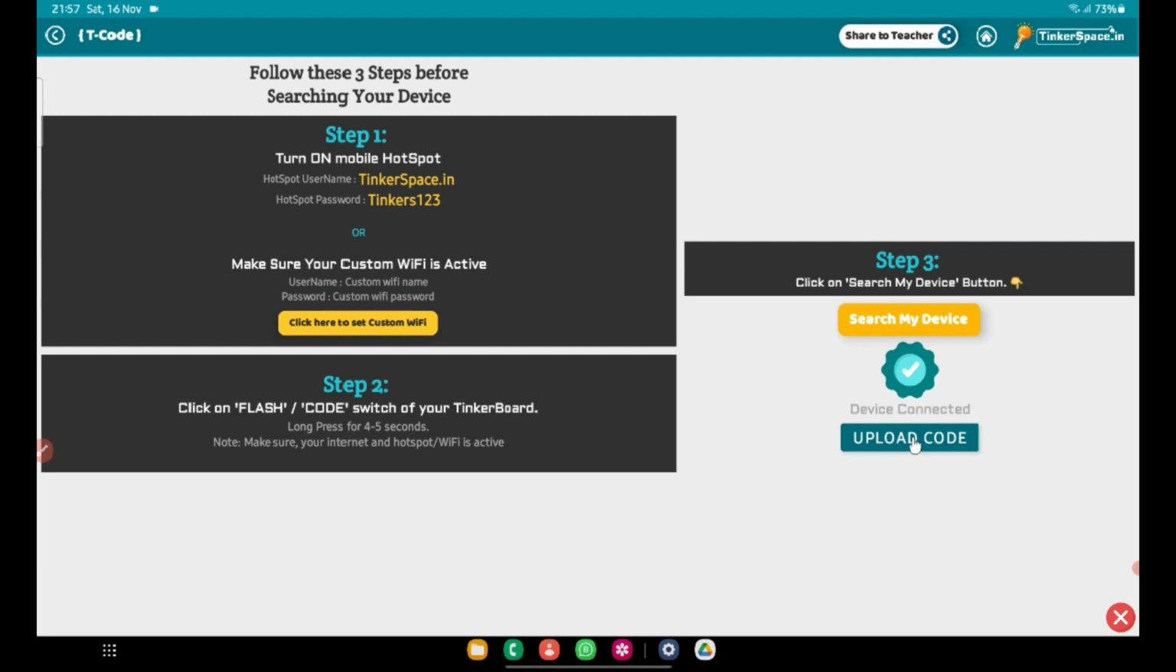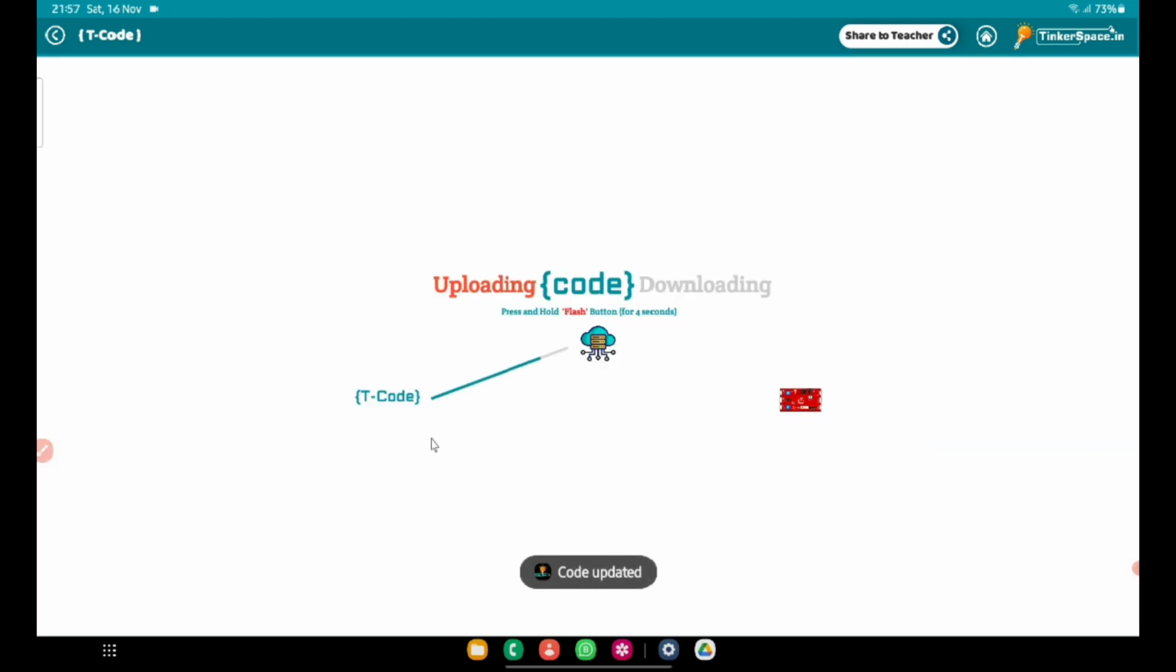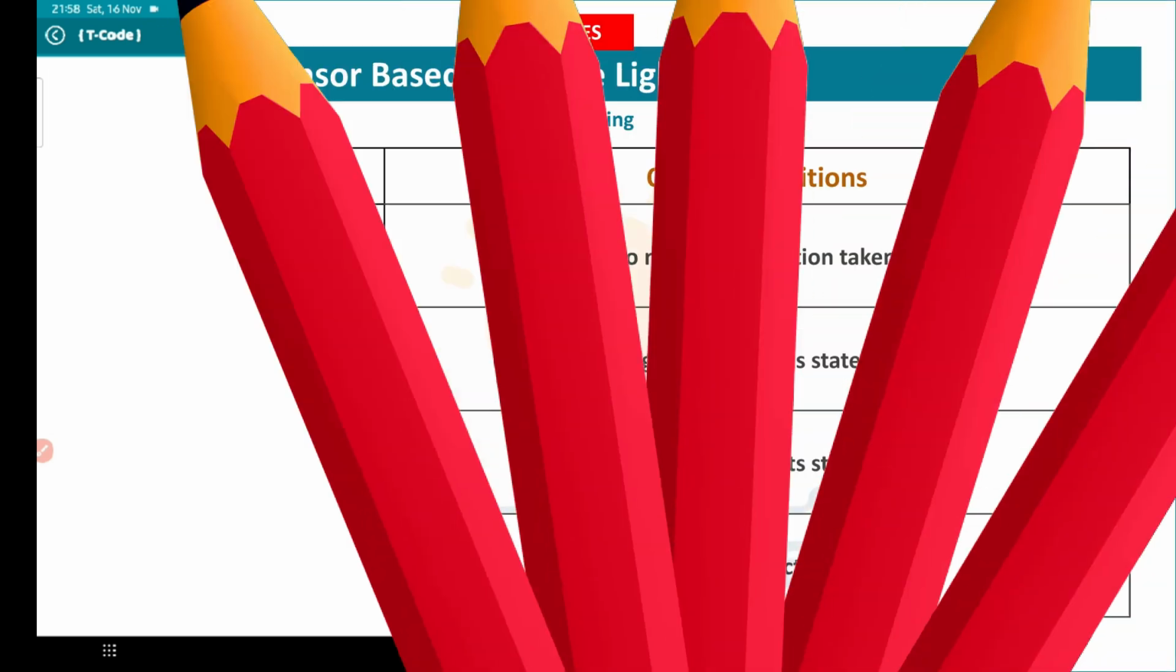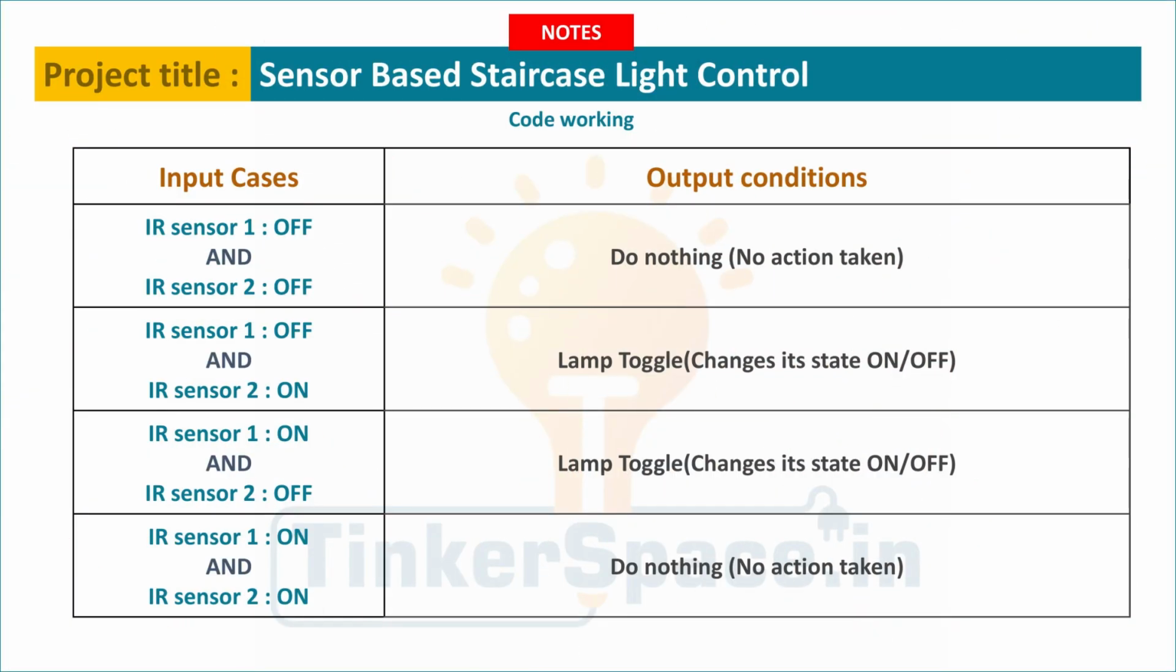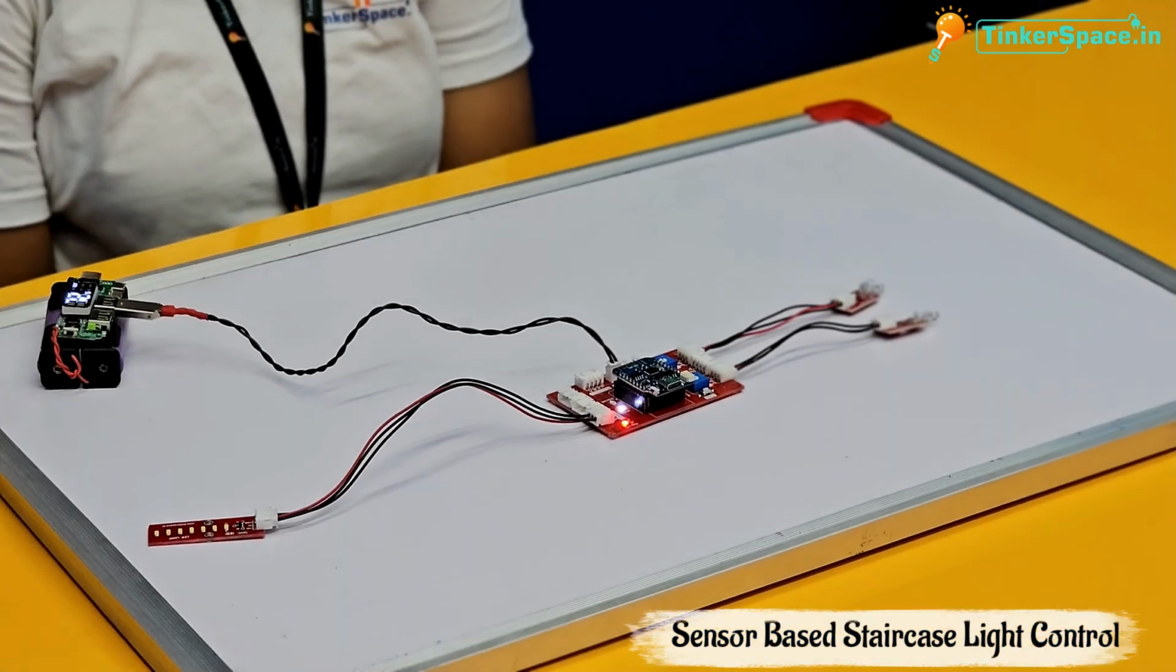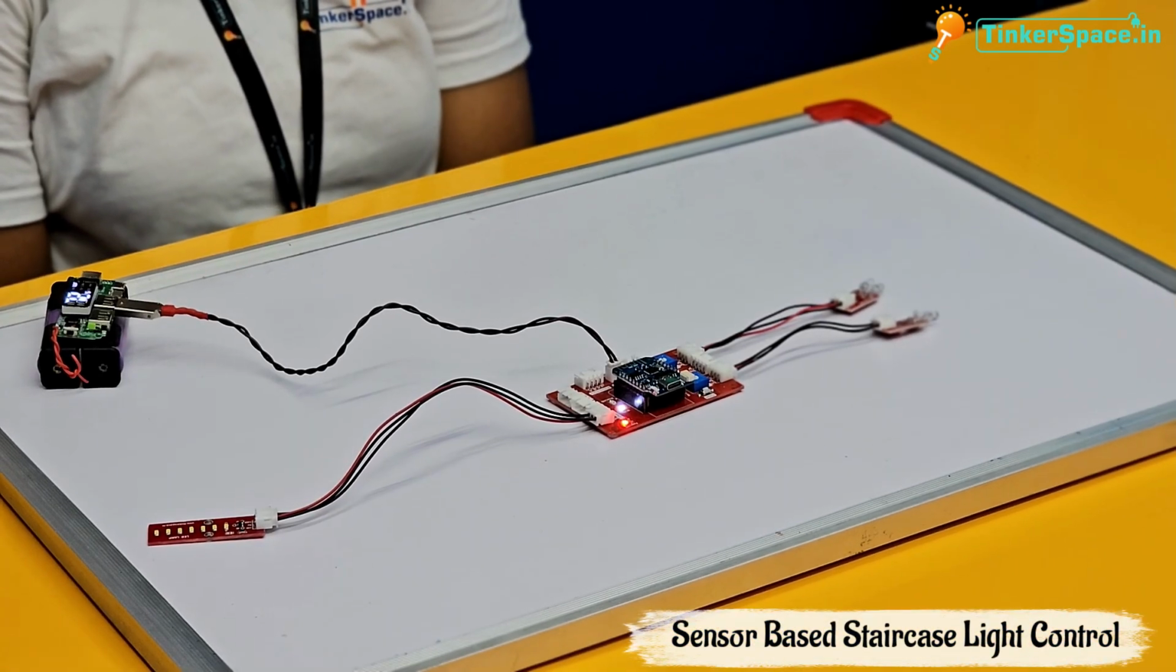Now click on upload code. Now the generated code is going to the server and now it is uploading to the TinkerSpace Brain Board. The generated code has been successfully uploaded to the TinkerSpace Brain Board. Here we finished our coding part. Now let's do the hardware part. Now we uploaded the code. Now let's test the project.